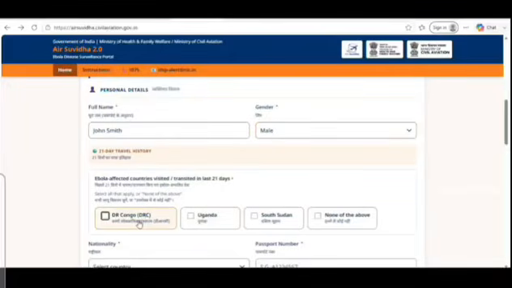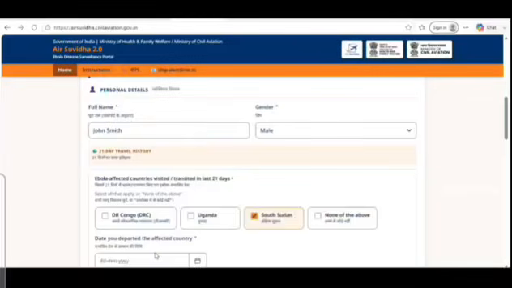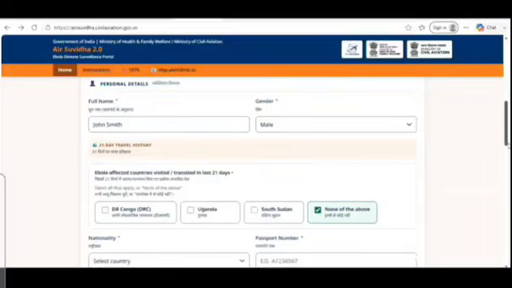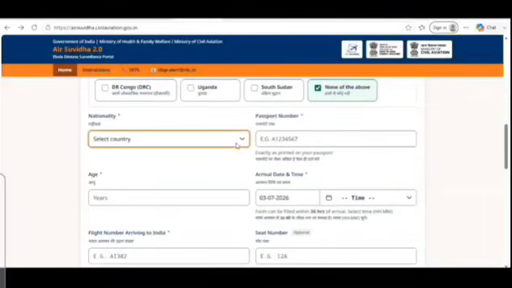Now it's asking about these four countries: have you visited any in the last 21 days? These are the countries, three in fact, and the fourth is none of the above. So if you have traveled to any, provide the date, even including transit. If not, select none of these. Now select your nationality.